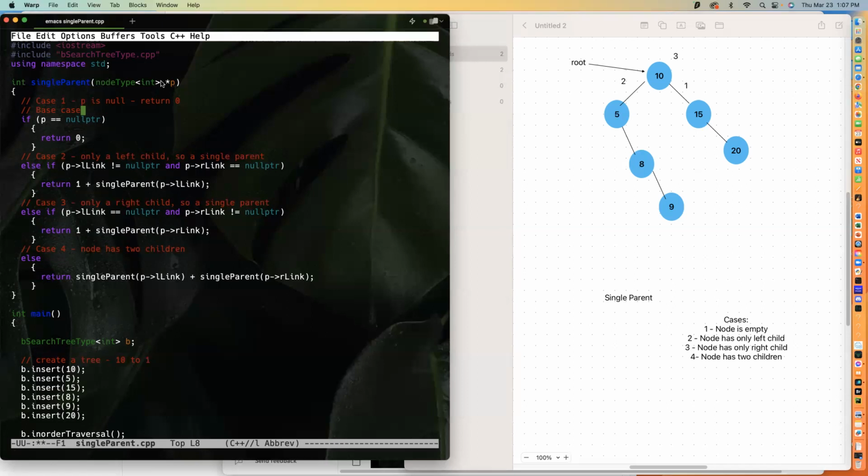Other cases here that we have. Case 2, there's only a left child, so the right child is empty. So this is a single parent. We don't have any of those in our picture, unfortunately, so it's not the greatest test. We can maybe modify that. But in this case, we're going to return 1 for the node that it is, plus however many single parents there are on the left child. We have only a left child.